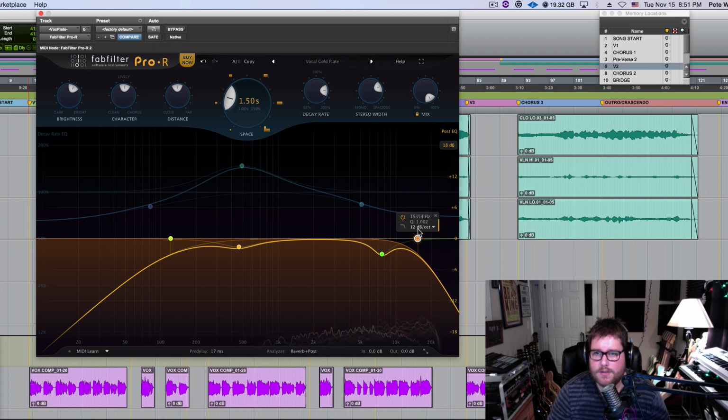And then we can change the slope of our filter right here. It's on 12 dB per octave. If you want a gentler slope, you can set it to 6. And you can go as steep as 96 dB per octave. So very, very cool. What I'm going to do now is roll this back a bit.